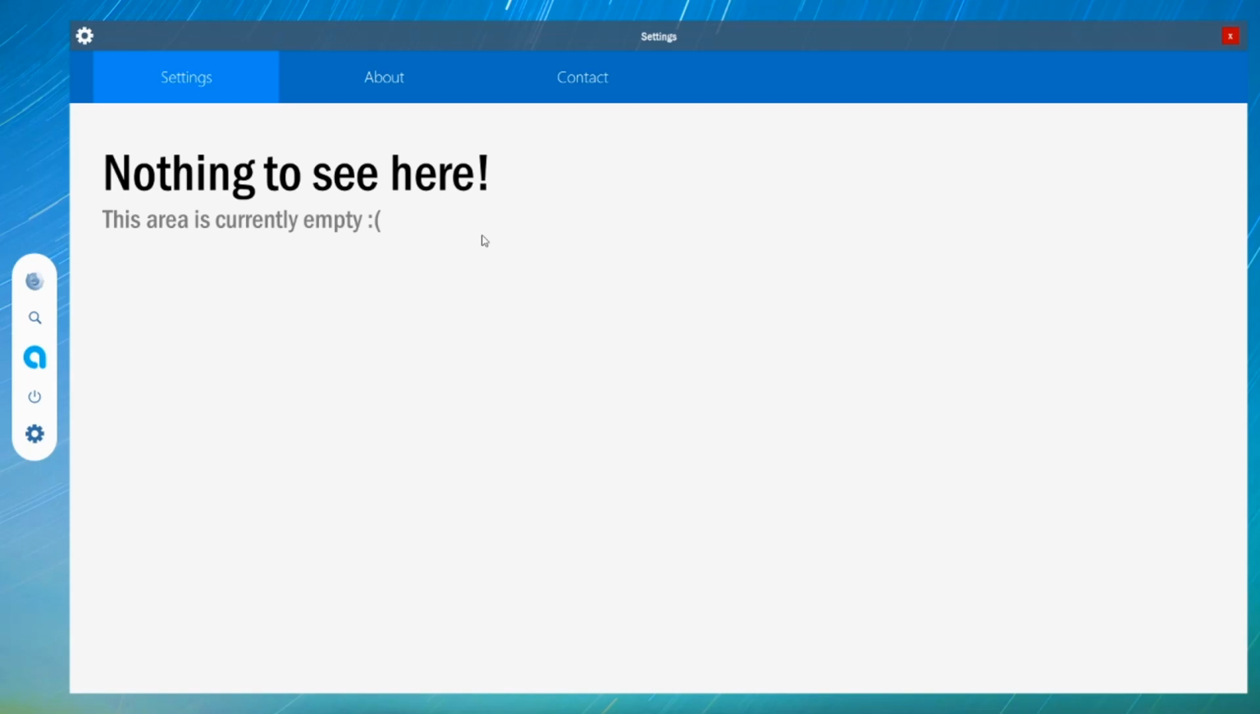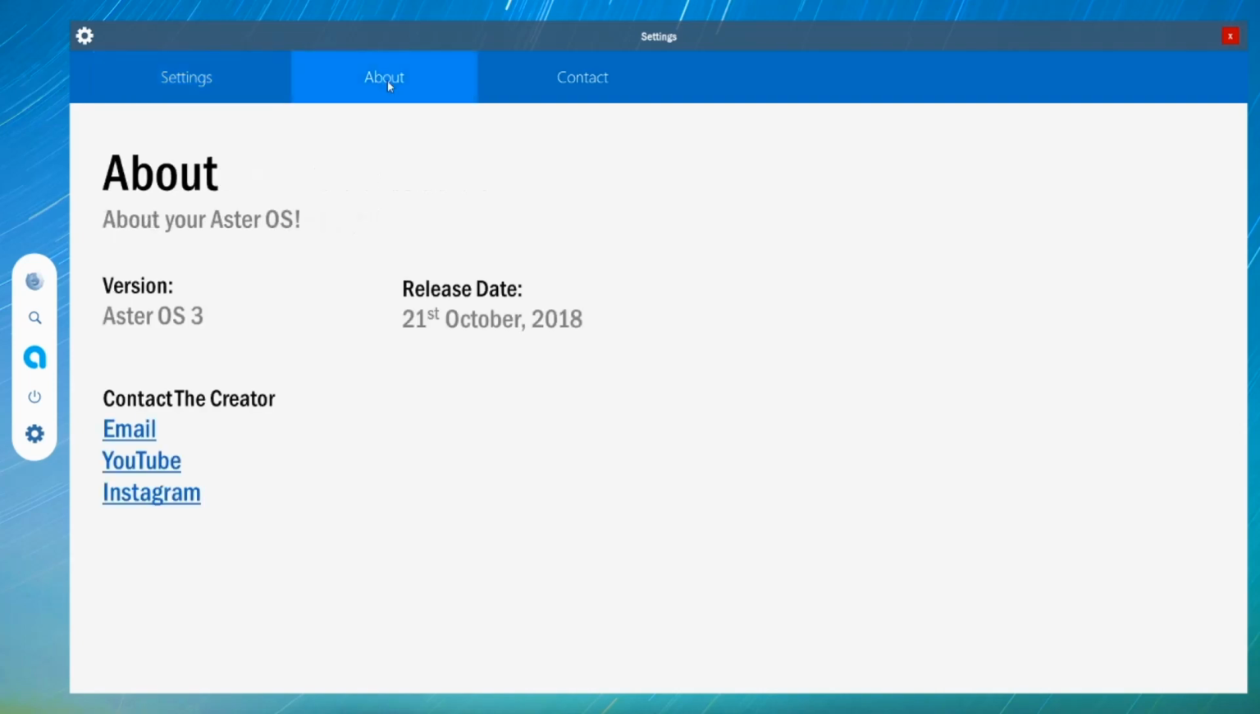Like what real operating system creators do, they'll take the base source code from the current generation of operating system, and then they will just use that and upgrade it. Basically, that's how Windows 10 runs. It actually runs on top of Windows 8, and then Windows 8 runs on top of Windows 7. So he's just redesigned some stuff from the previous version and called it a new version. But that's what a lot of software developers do, so I'm not going to give them anything to do with that. But about Aster OS version 3, released 21st of October 2018.